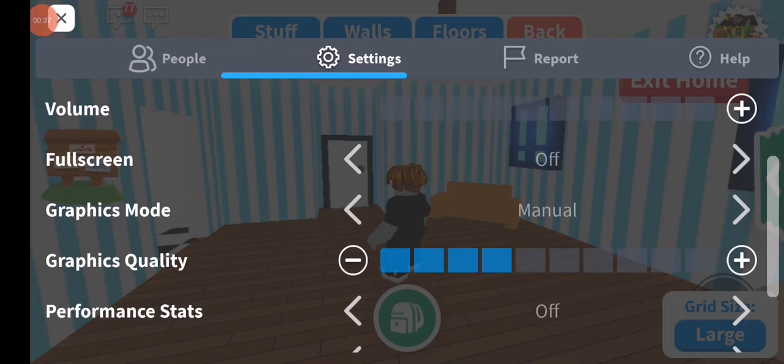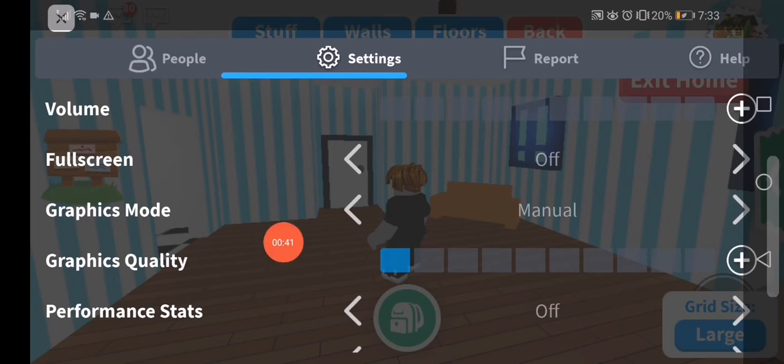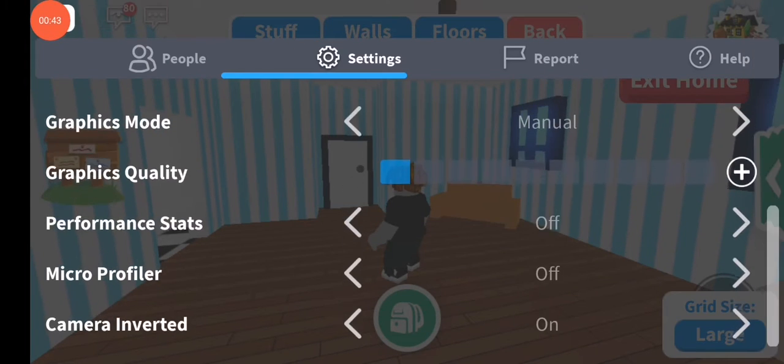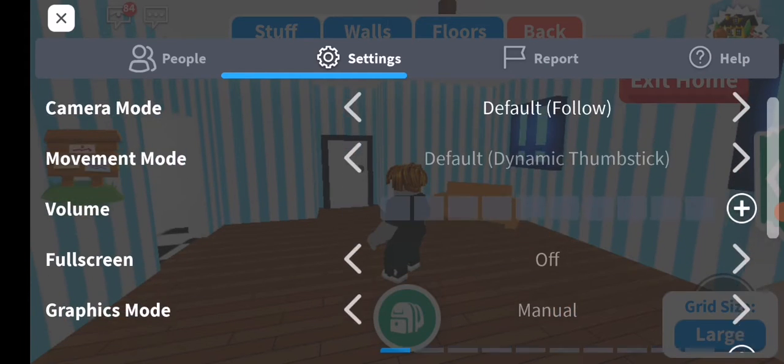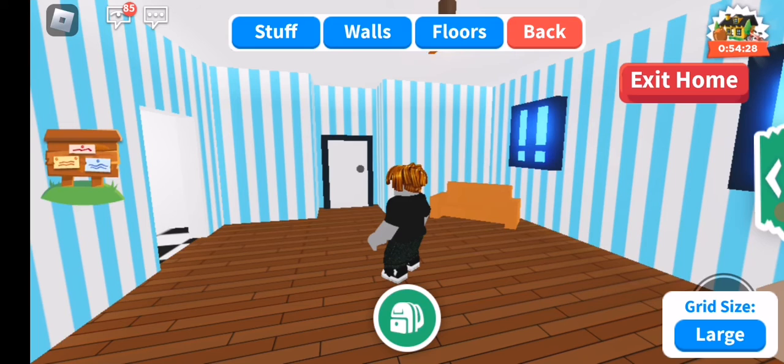Click until it's like this, and then scroll down like this until you find the camera inverted option and make it off like this. Very easy and fast. And after you finish, go back and you have to relaunch the game.